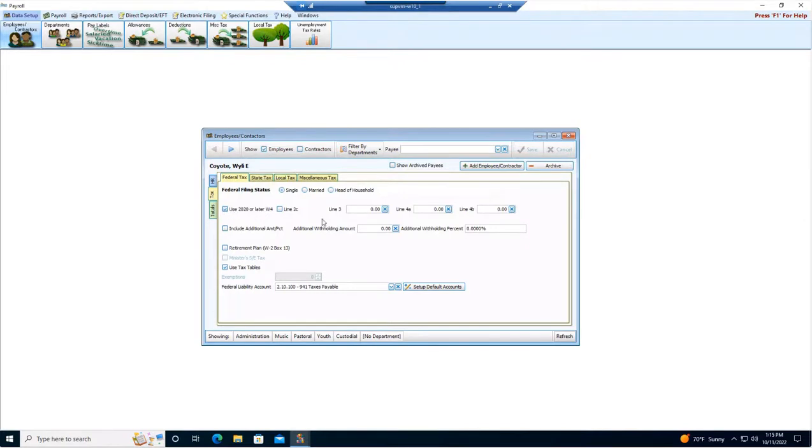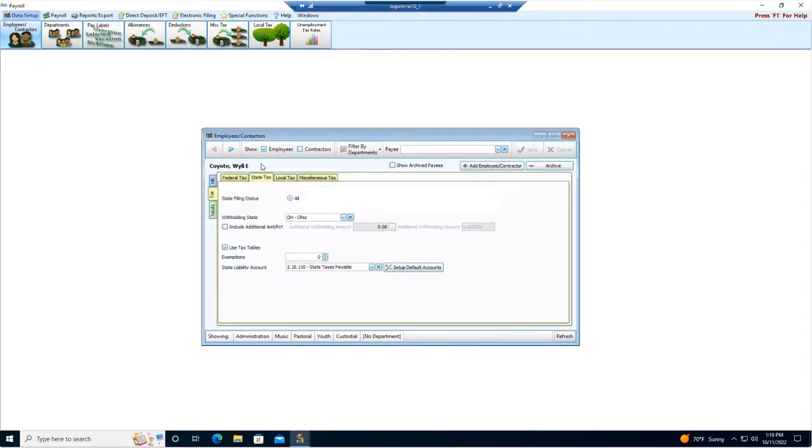But again, very similar. Filing status: single, married, head of household. Are they hired 2020 or later for the new W-4? If so, what information is being entered? Do they want additional amount or percent to be withheld? Is there a retirement plan? Are they withholding based on using tax tables? And again, we've set up our federal 941 taxes payable liability. Folks, this is remarkably similar to the current payroll, okay? Again, state tax. You would choose the default withholding state for that employee.